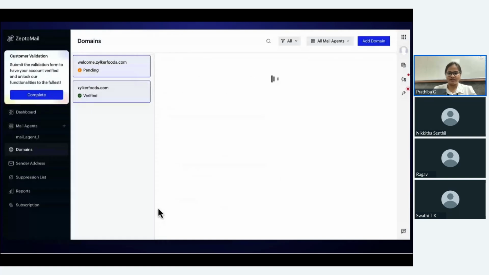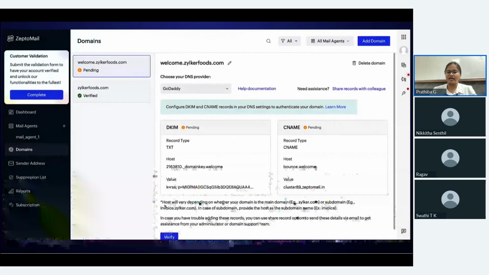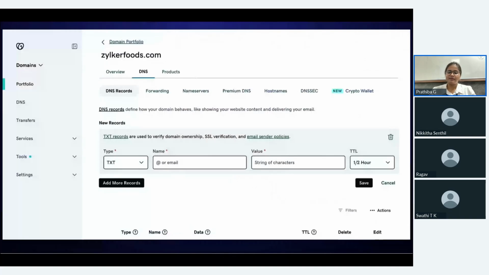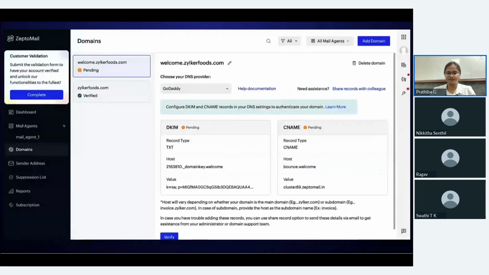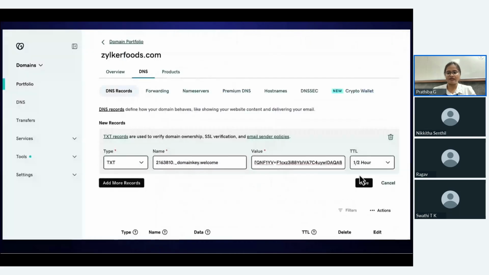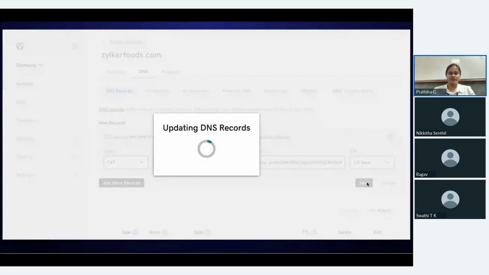So you need to navigate to your DNS settings page and click on add records. Choose the type as TXT, because the first one will be DKIM, and the DKIM record type is TXT. Then copy the host and paste it in the name column. Then copy and paste the DKIM value and click save. If the values are correct, they will be updated to your DNS.